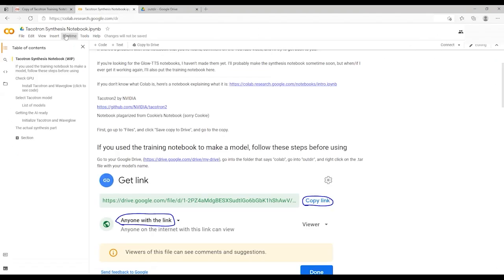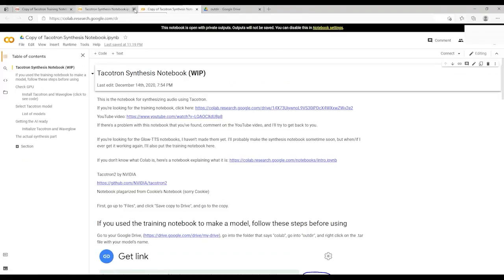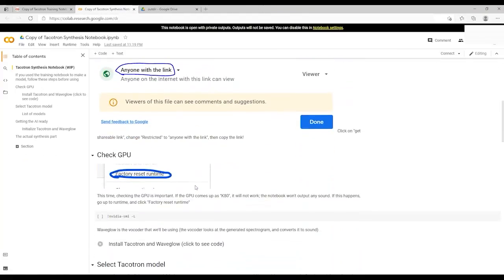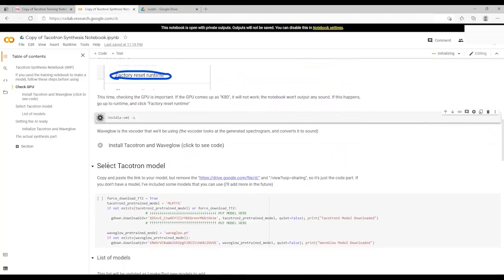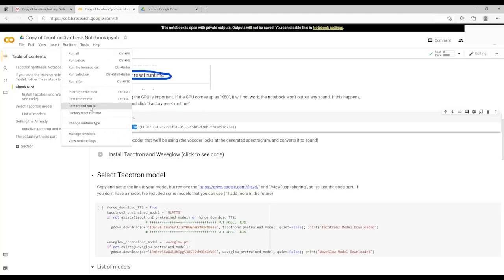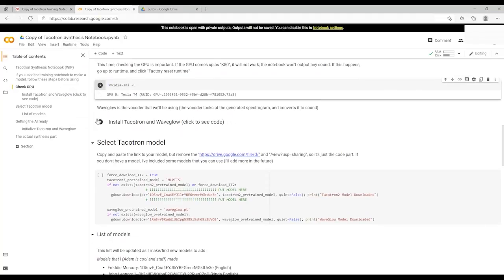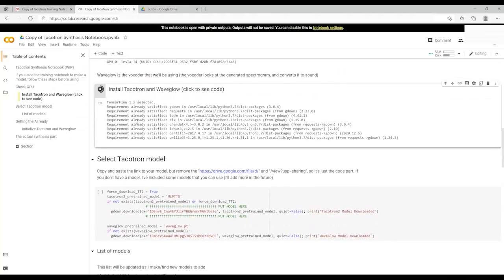Go back here and click file, save a copy in Drive. It'll open a new tab, exit out of the original one. Then we're going to check our GPU. Again, if it says K80, see right here, GPU 0, Tesla T4, that's okay. If it says K80, go to runtime, factory reset runtime. We have a T4, so we're fine. Click install Tacotron and WaveGlow and let this section load.